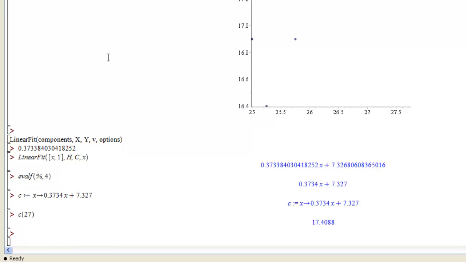And just note that the interpretation of the slope, 0.3734 here, is that for each additional inch of height, a child's head circumference increases by about 0.3734 inches.